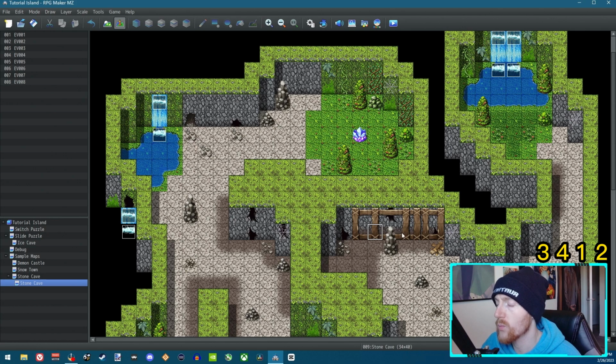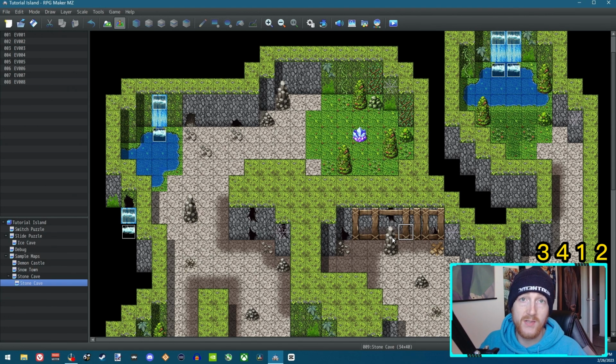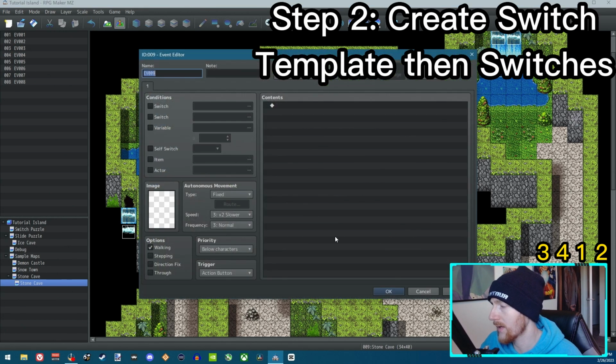Alright, so since we want switch 3 to be pulled first, we're going to create that event first, and then that event is going to serve as the template for our other event. So we can just copy, paste, and then just change the variable value, and we should be good to go. So let's go ahead and create our event here.